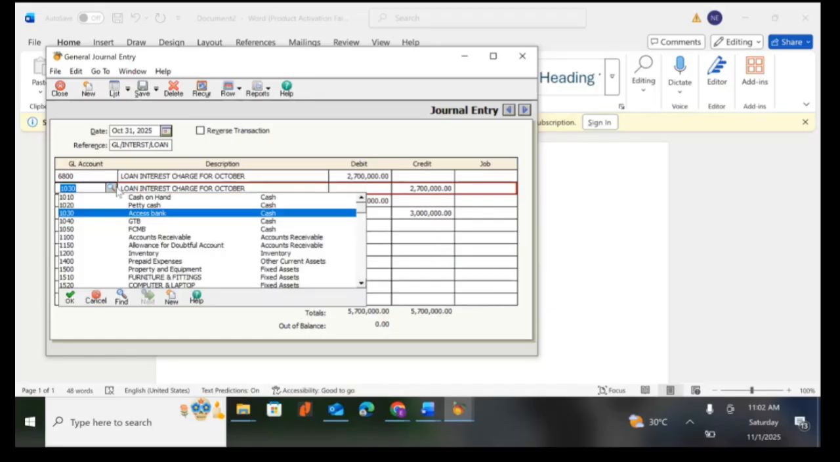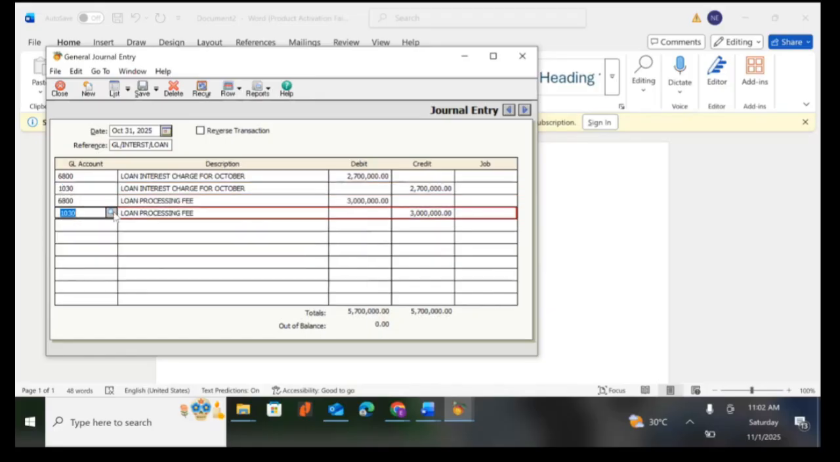You can see here. The bank will deduct from our accounts. That's why I credited them. So when you have checked and everything is fine, you save.